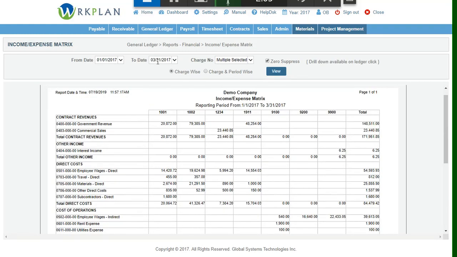The income expense matrix again allows you to pick your period and your contracts. It shows you the revenue and the expenses per contract, but it also allows you to pick your indirect expense pools. So in this case, we're looking at the costs of operations, indirect wages, for overhead 1, overhead 2, and G&A. Had you selected all of the charge numbers, you'd be looking at every dollar coming in and going out of the company.